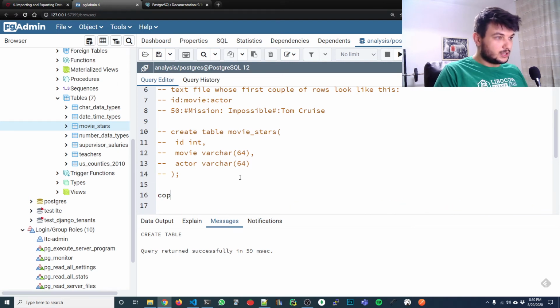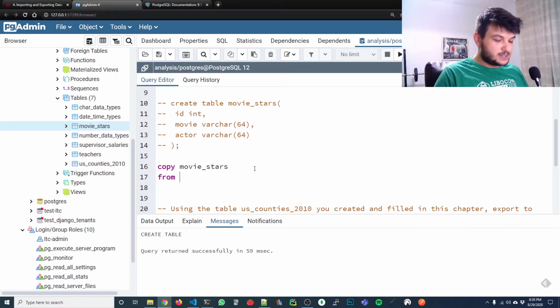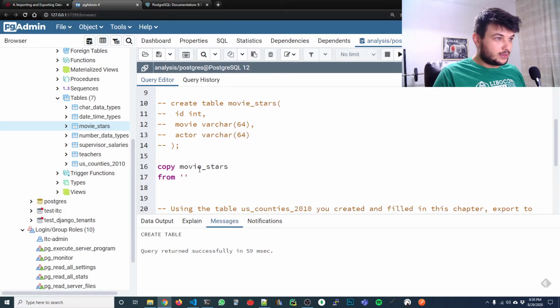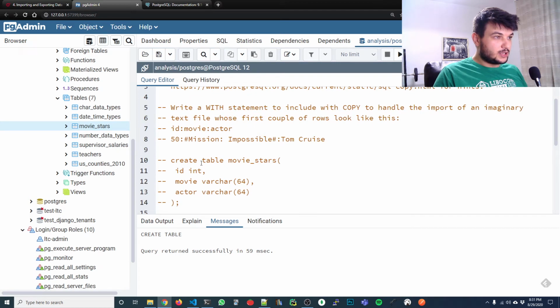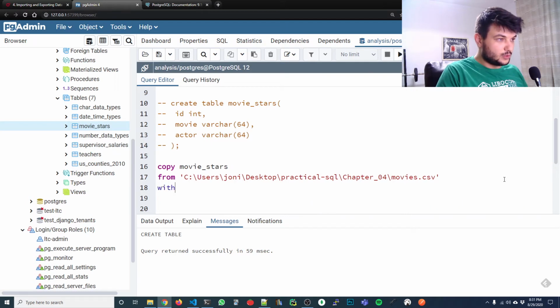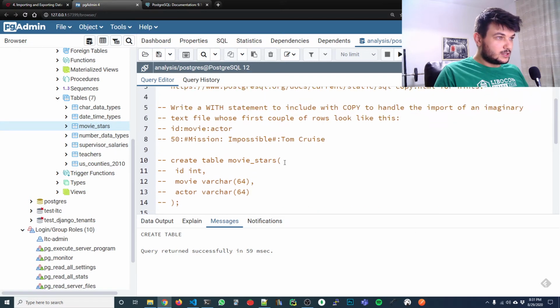I'm going to do COPY, and I'm going to specify the table movie_stars, and I'm going to say FROM, and here I'm going to specify the path to the file. So I have the file here. Let's copy this path. Make sure to put the path to your file on your local machine. Then I need to specify the WITH clause with the format and the delimiter. So WITH, and then format is going to be CSV.